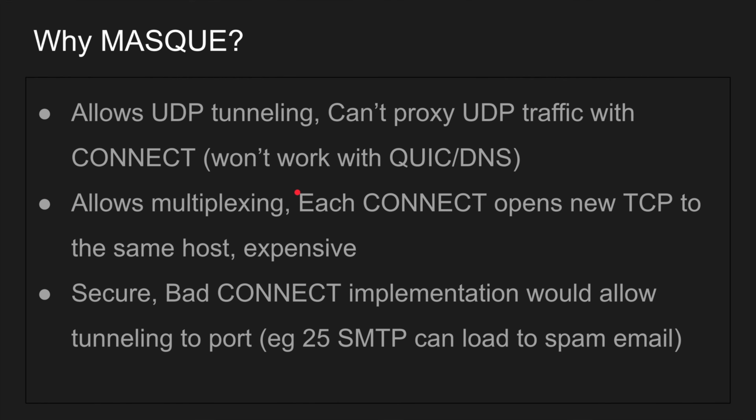Each connect method opens a new TCP connection. I don't want that. I'm establishing a lot of tunnels to the same host. Just use one TCP connection and create multiple dedicated streams for me, channels as I like to call them, and then stream my stuff directly to that backend directly, all right? And finally, it's secure. A bad connect implementation will allow tunneling to any port. This will hopefully allow only certain ports. It's not gonna allow everything, obviously.